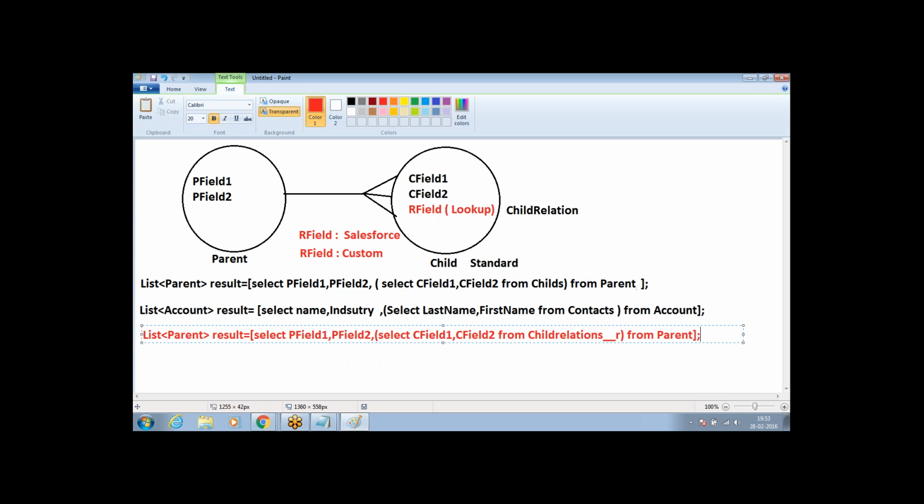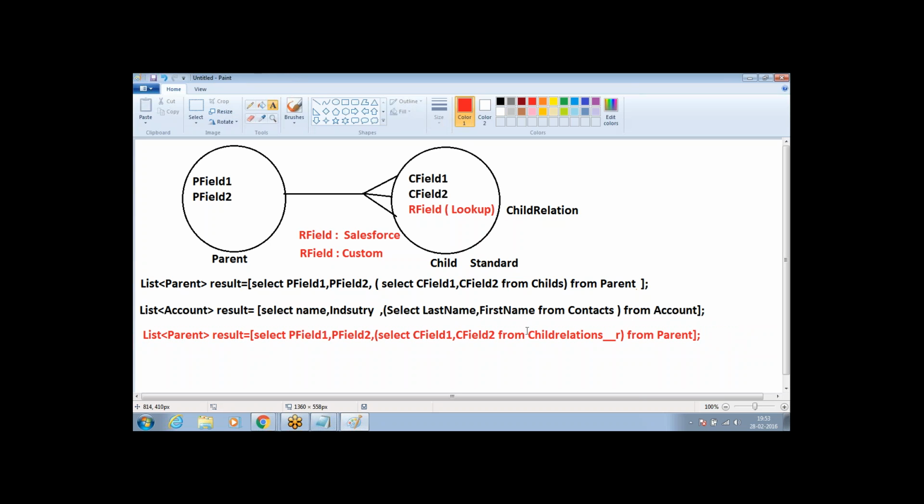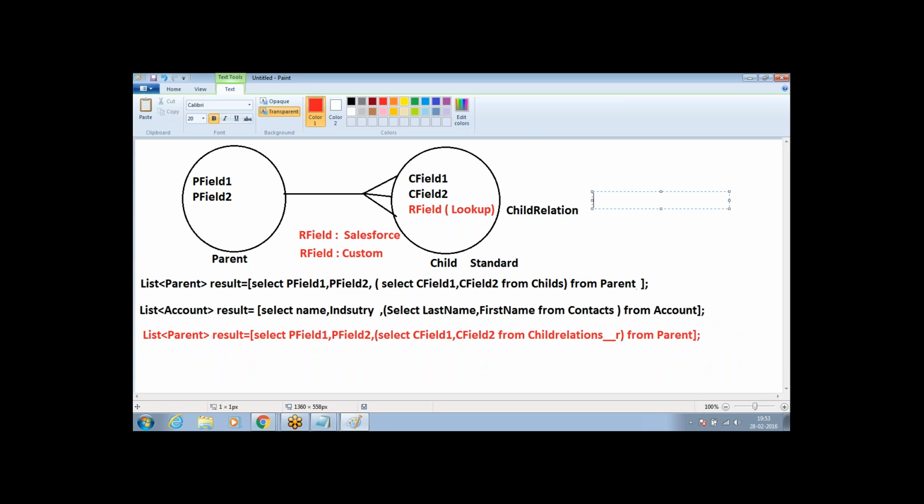But if you're taking a standard relation, automatically it will be child object with the plural name. But if it's a custom object, child relations, whatever the name you have given, that underscore underscore R. Am I clear with this? Any query?